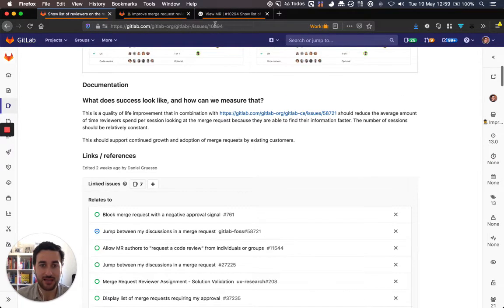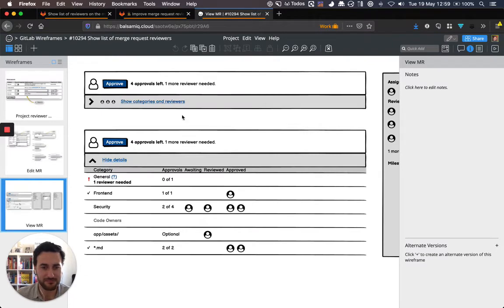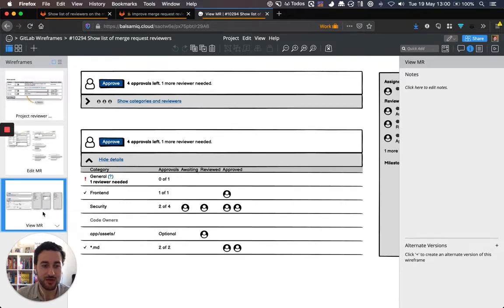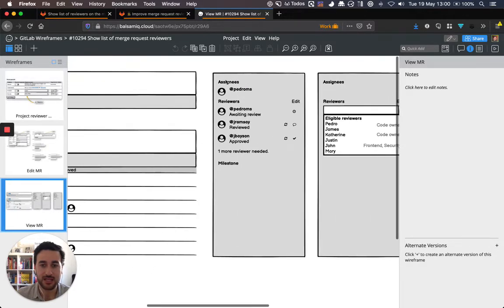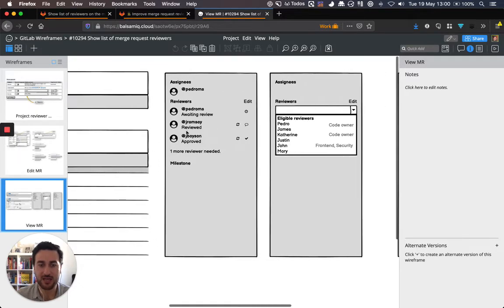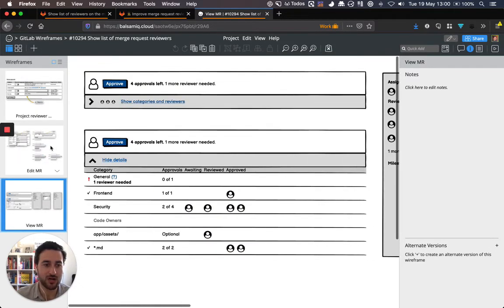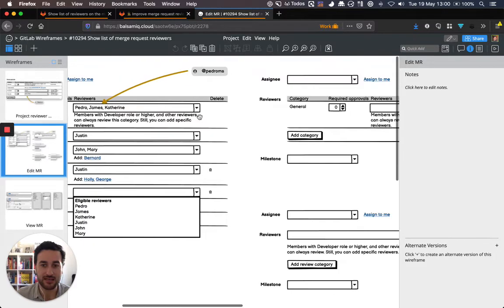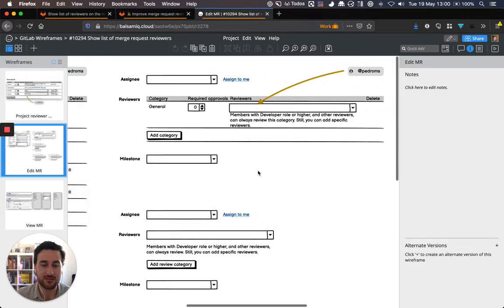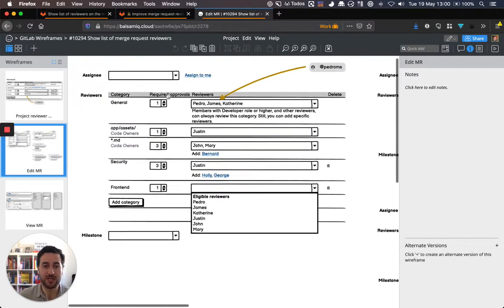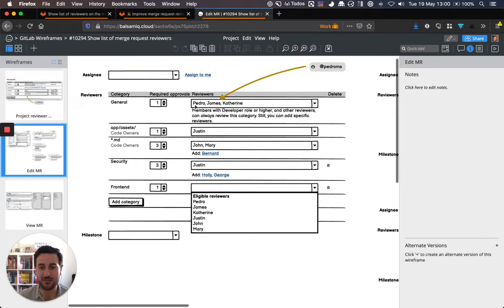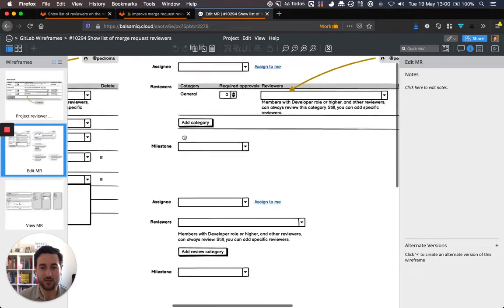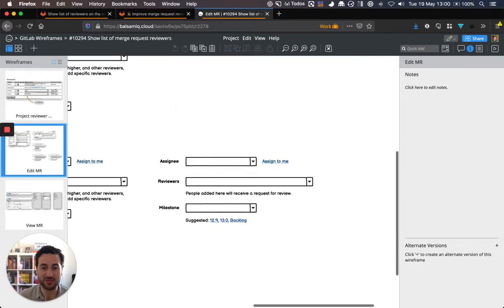And to work on this, I did some initial wireframes of not only how this could look in the view MR page and in the sidebar with the assignees and how would you assign reviewers, but also how it would look if you wanted to edit a merge request and assign people as reviewers. And this would basically mix the concept that we have today of approval rules with reviewers. But this is very, very big, and you can see as I started working more on this, I started to trim it down into the bare bones.